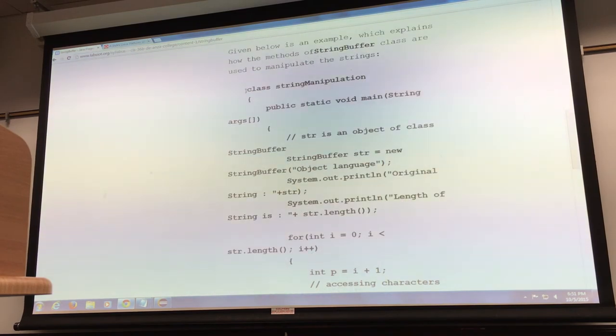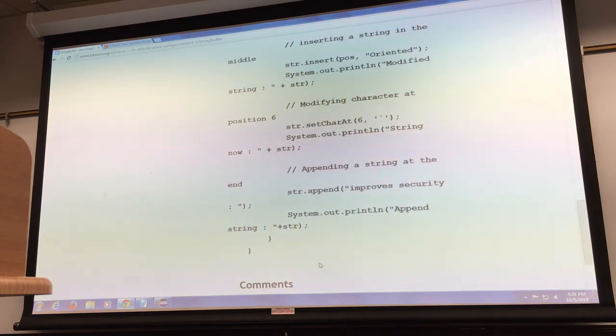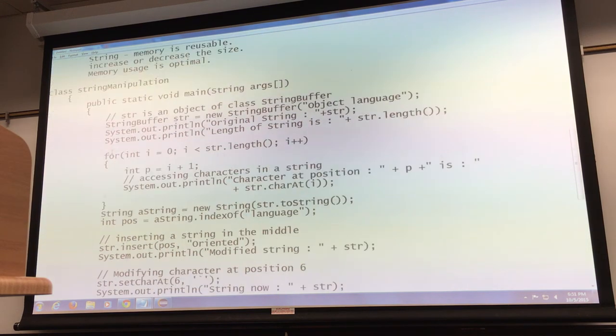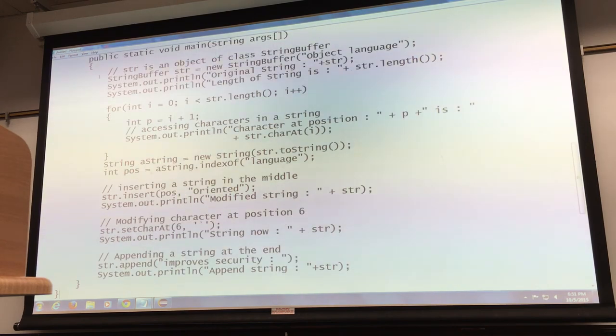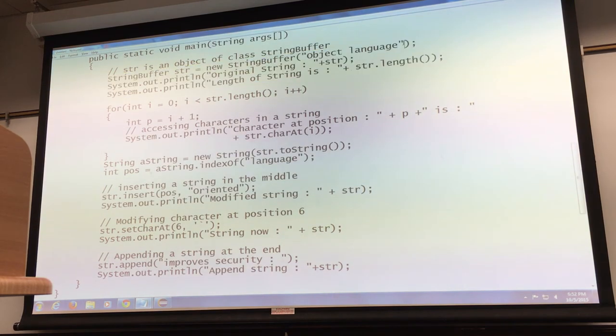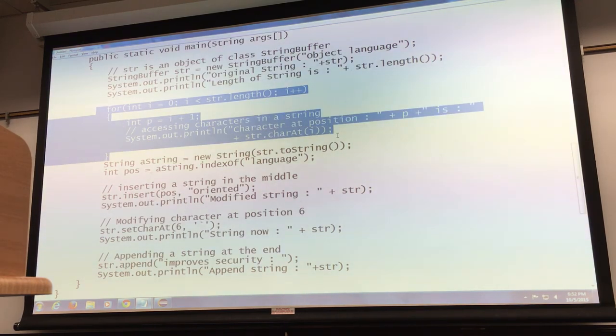So this also comes with a simple program. Creating a new string buffer object will print out the original string and the length of that string. The original string is object language. Then we are printing each one character at a time. This is nice because sometimes you have to deal with a string as a string array. Not array of strings, that's a different story. When you have to deal with a string array, you have got 7, 10 characters. You want to look at each character.